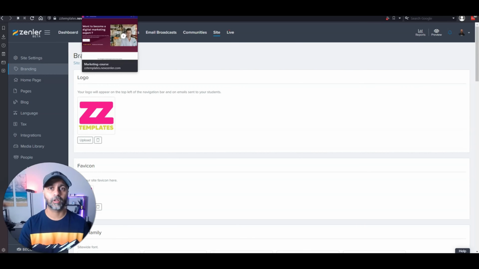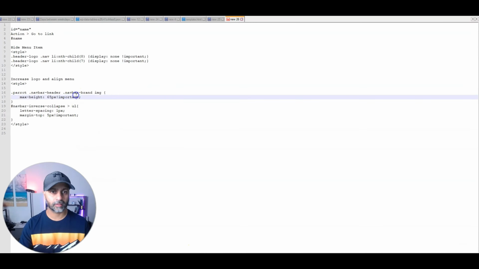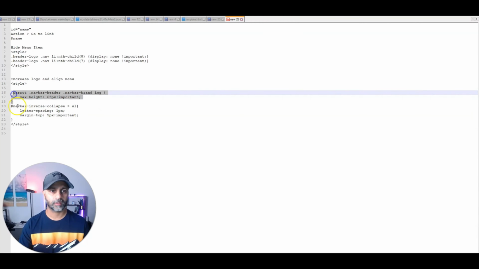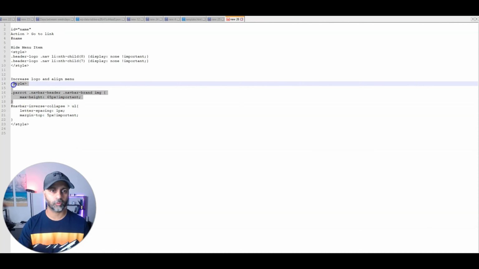That's the default. To change it, credit to David from New Zenler. This is part of his Ninja Tricks course. So this is how you will increase the size of the logo, is this style here. So I'm going to do two things. First, I'm going to show you what happens with the logo, and then we'll come to the menu part.